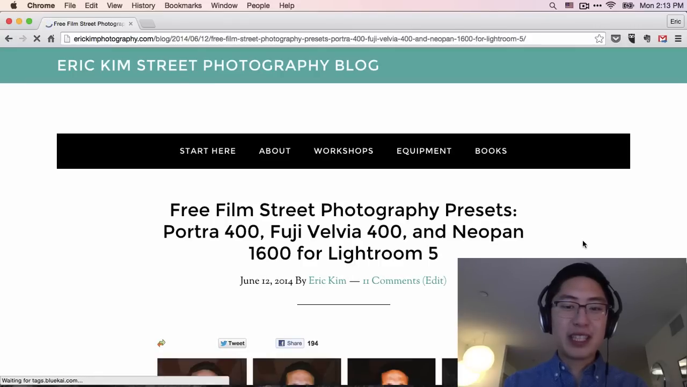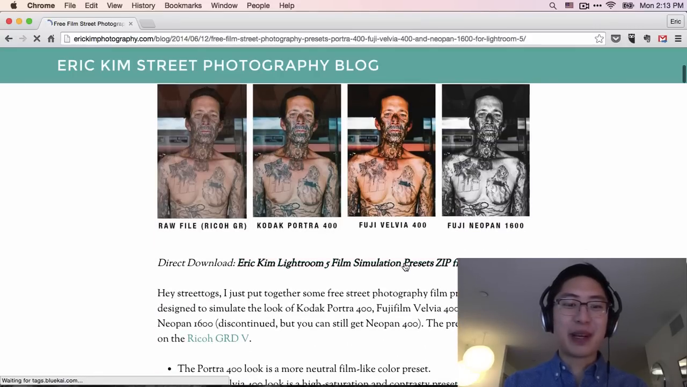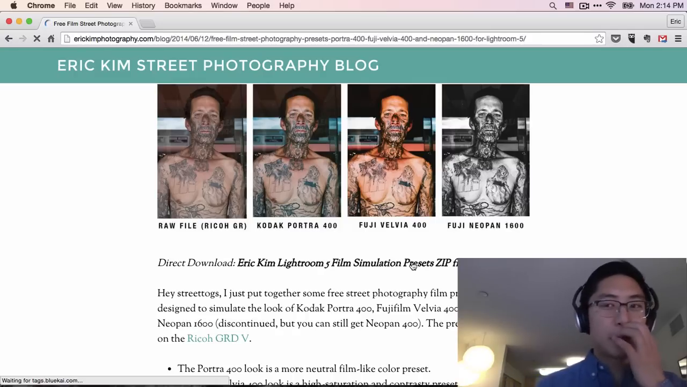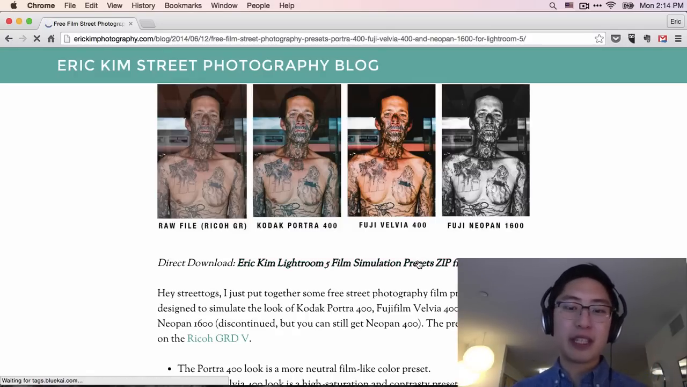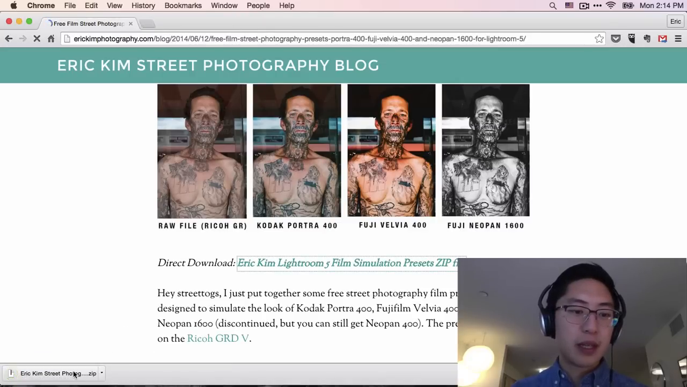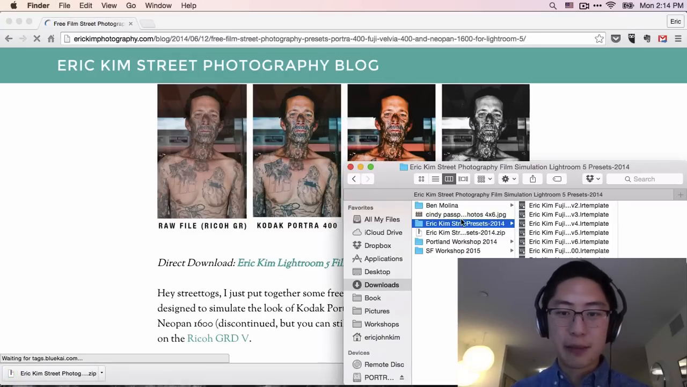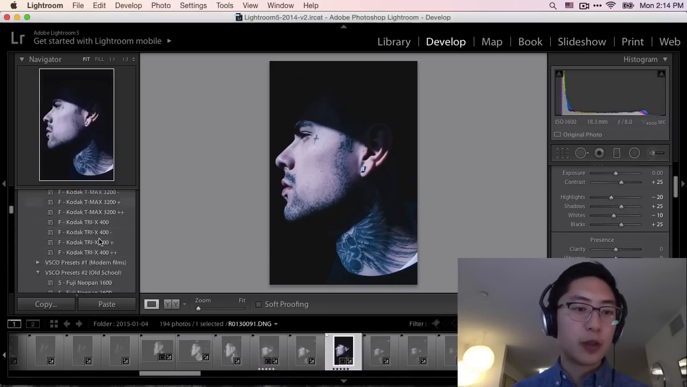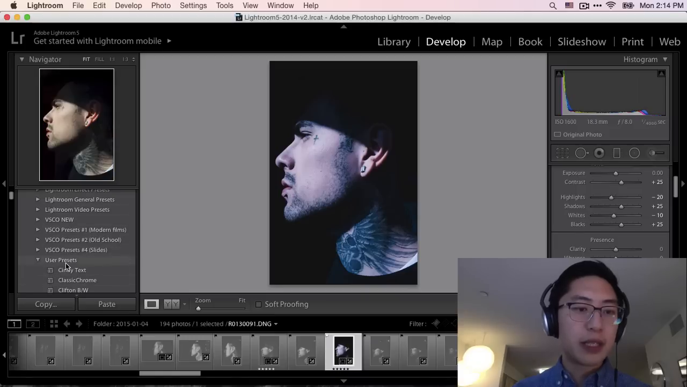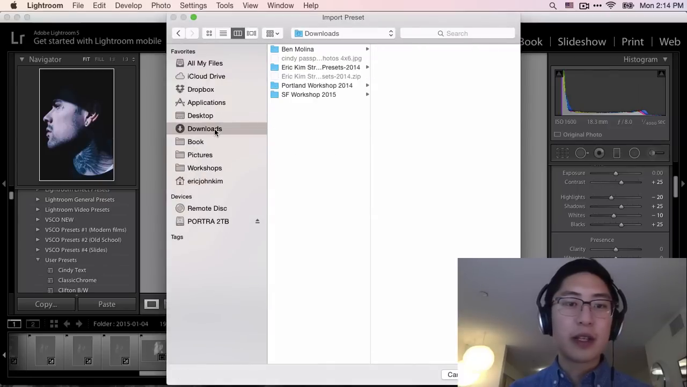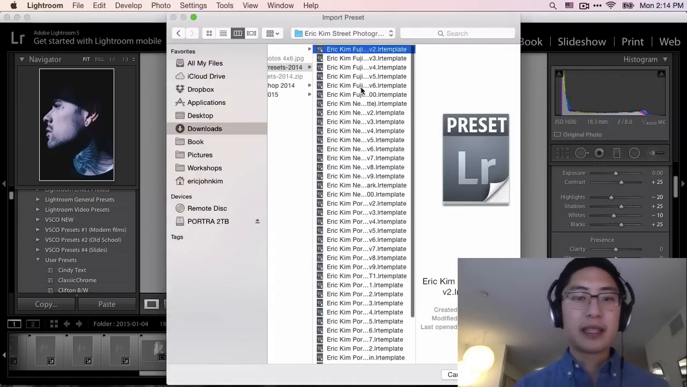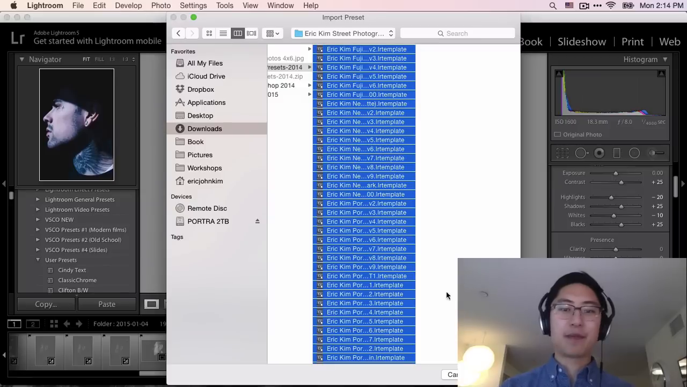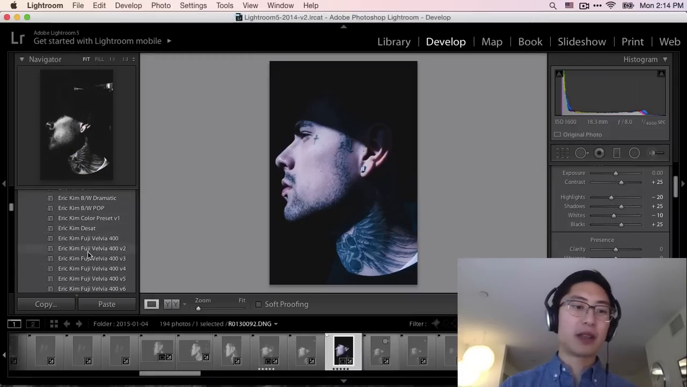And for you guys, since I love you guys so much, you just come here and download the presets. If you don't know how to download and import presets, it's pretty easy. Let's say you download them and extract them, so they're in my downloads folder. Go open up Lightroom, scroll up to user presets. What you do is right click user presets, click import, go to your downloads folder, and then select all. What I generally do is command A, click import, and then all these presets are going to show up.